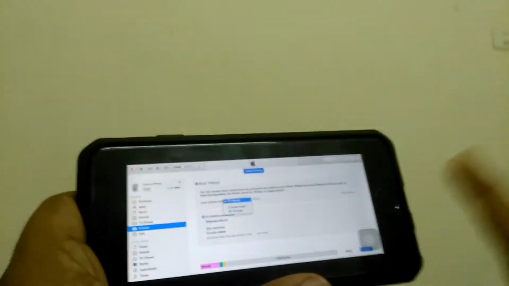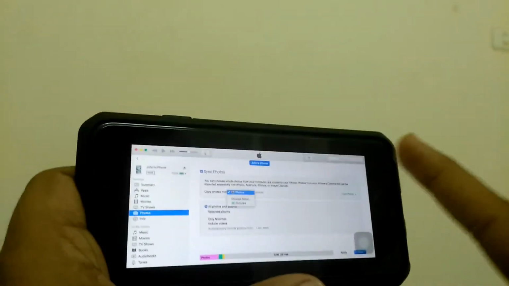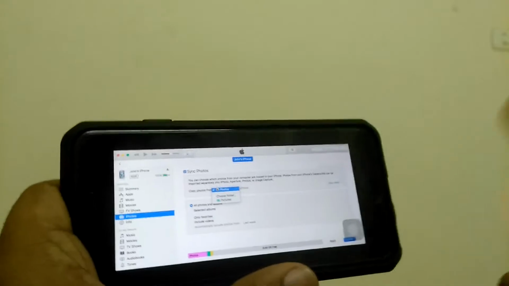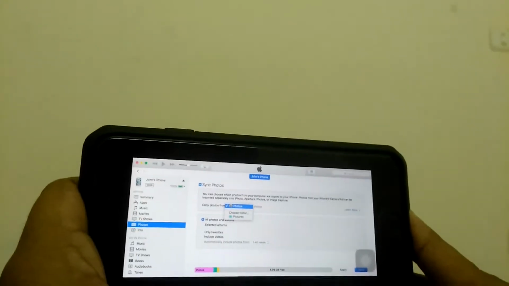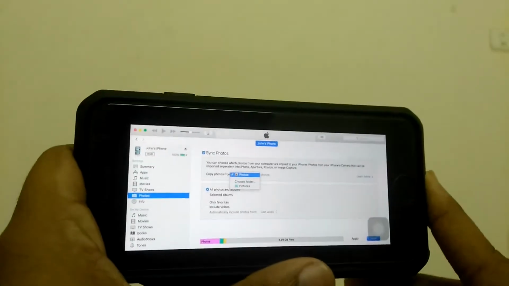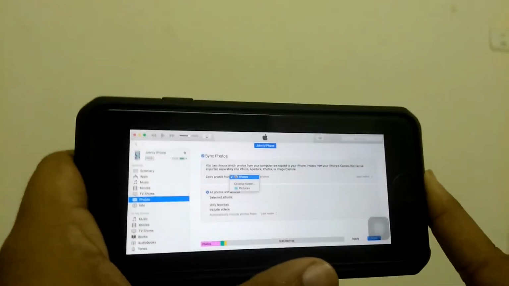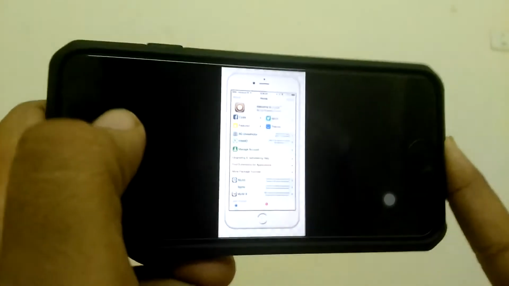Now I'm going to tell you why you would not like to update from iOS 10.2 to iOS 10.2.1. If you don't have a backup of your device, why would you update? Because sometimes when you update, the device may encounter some problem, and you may end up losing all your data, and it really sucks to do that. So if you don't have a backup, don't do it.